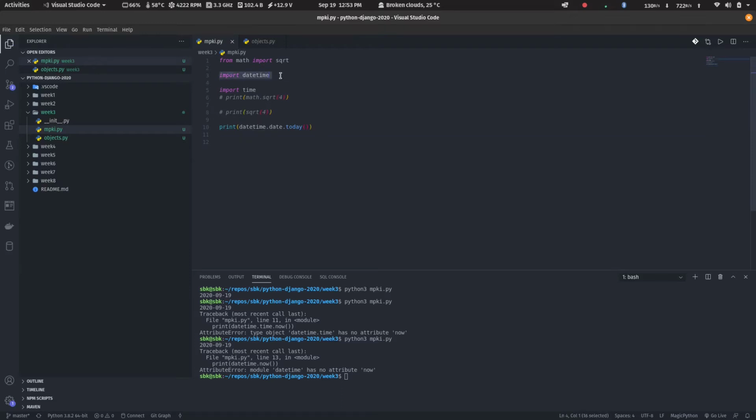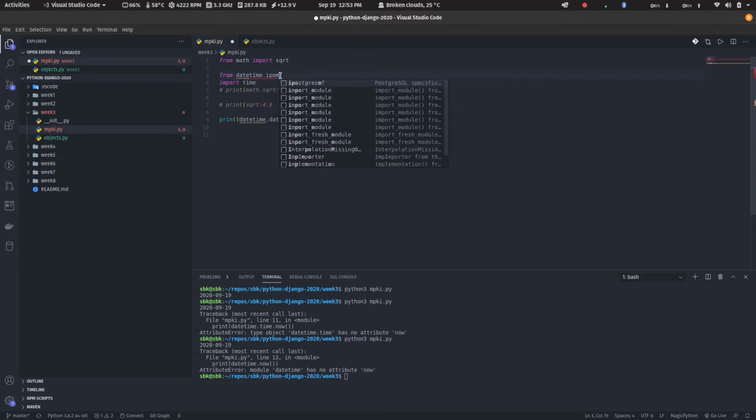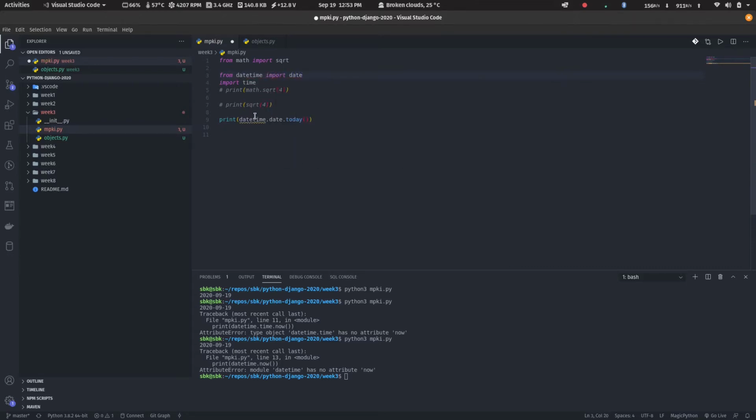So basically, that's the datetime package, right? If I don't want to type in this datetime dot date dot today, which is long, I can do the same thing I did with math and say from datetime import date, right? And I can just use date directly and say something like that.